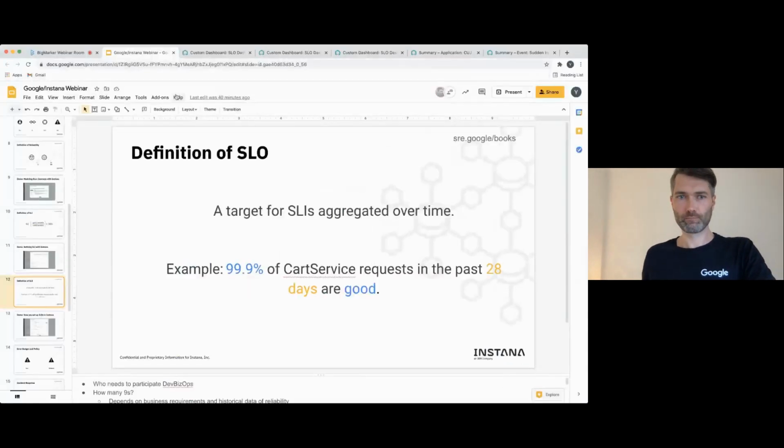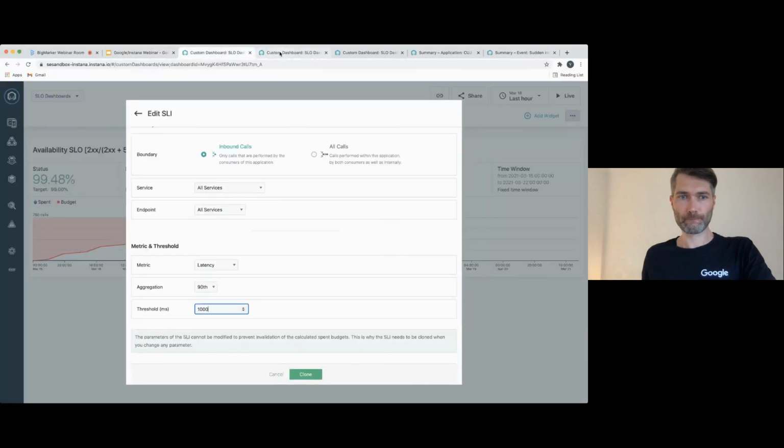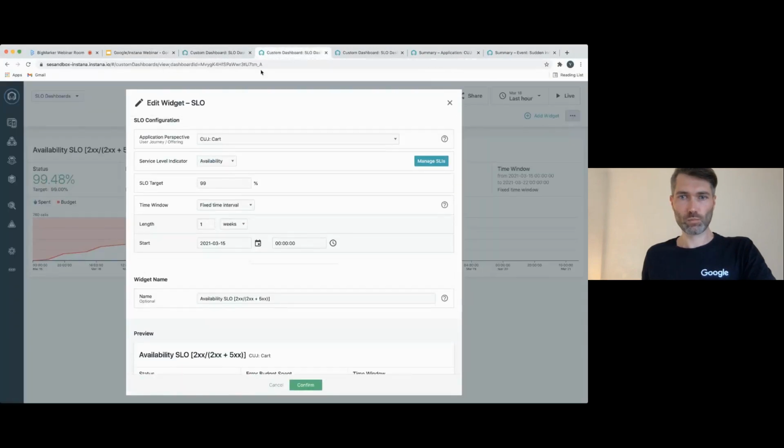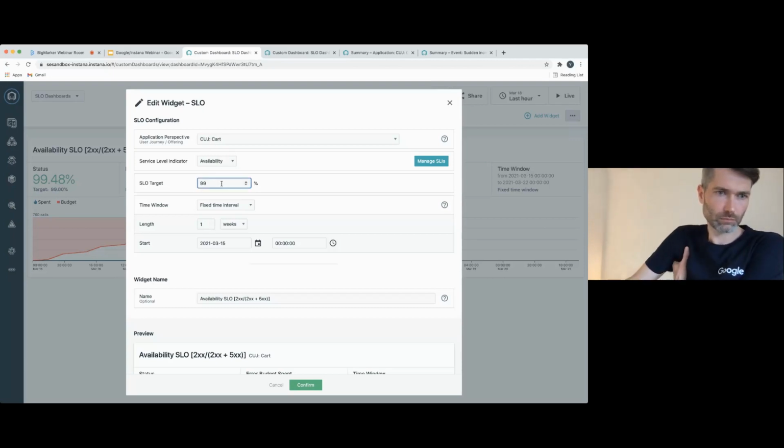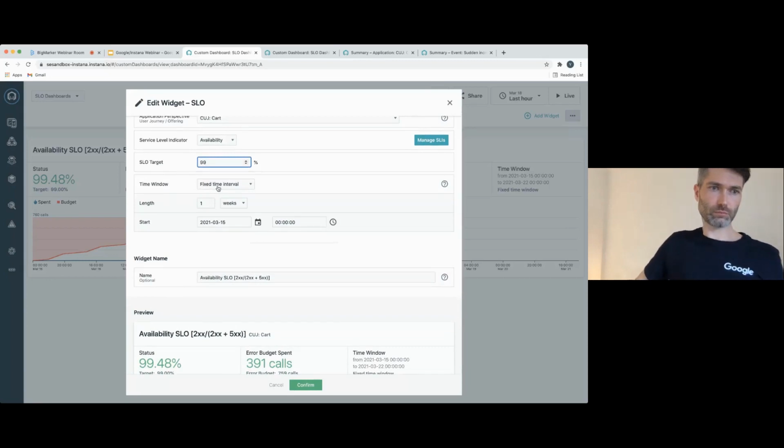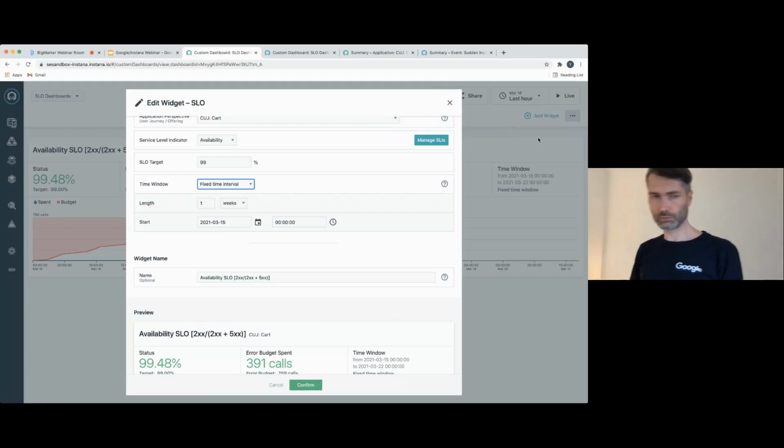All right, so let's define the SLO then in Instana. As you know, we have defined our service level indicator, availability, we have our user journey. Now let's set the SLO target. And here, as Roman mentioned, there are different compliance times, called time windows. Right now I'm looking at a fixed time interval, but we also support a rolling time window or dynamic time window, which you can then set ad hoc with our time picker.